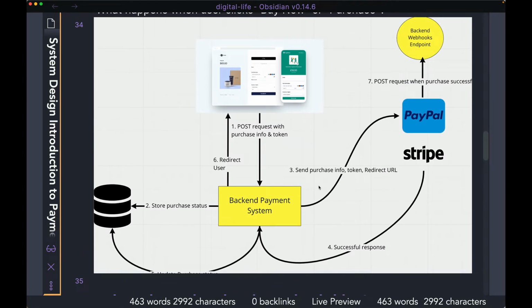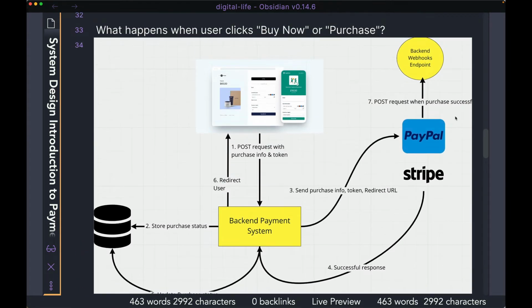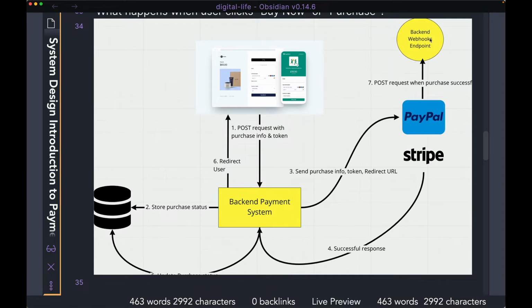And now let's say 4 to 5 hours later, PayPal actually goes ahead and completes the transaction. And it knows the webhooks endpoint, which you own. So it's going to make a POST request to that webhooks endpoint with information that uniquely identifies the purchase that was just completed. And then in that endpoint, you can have logic to go ahead and update this table once again, setting the status from pending to successful.